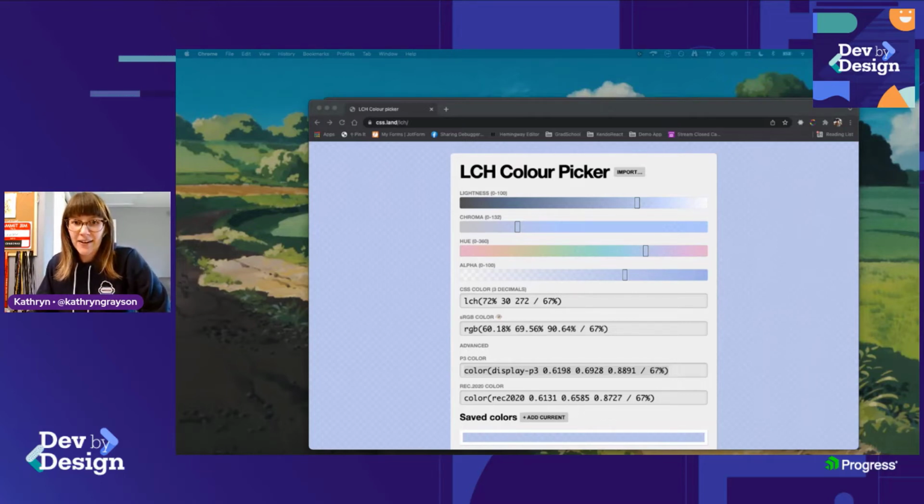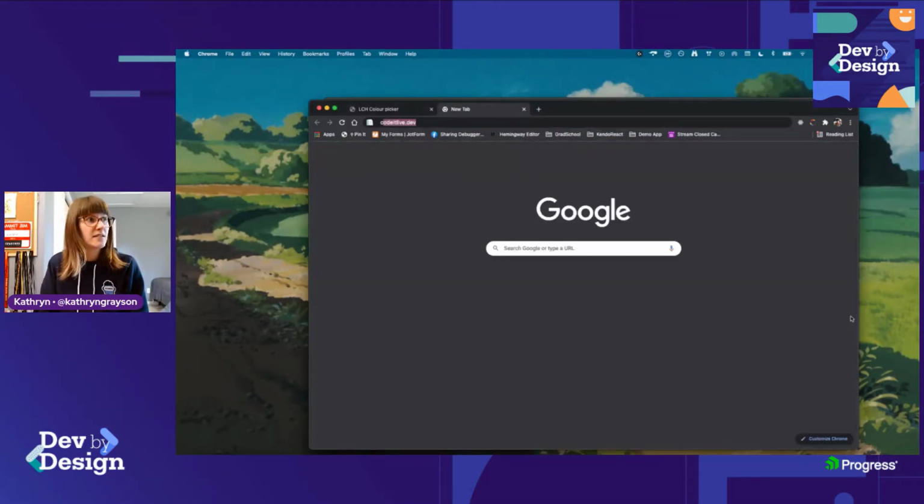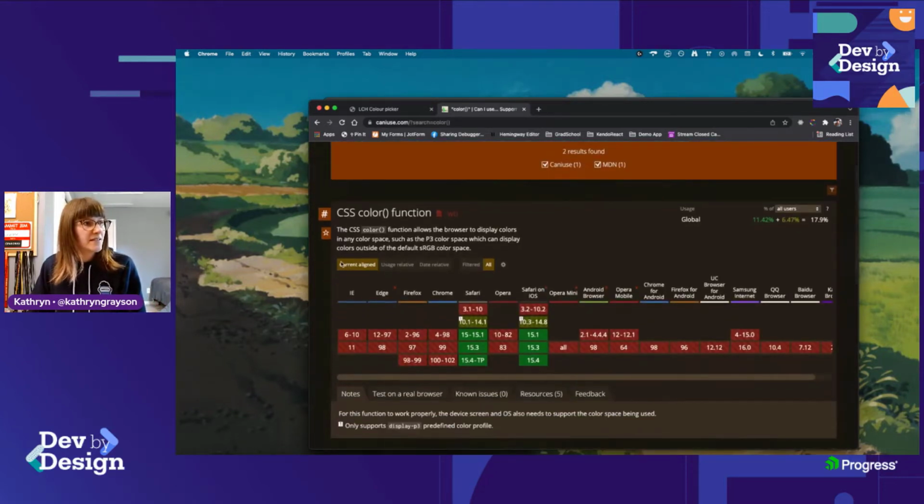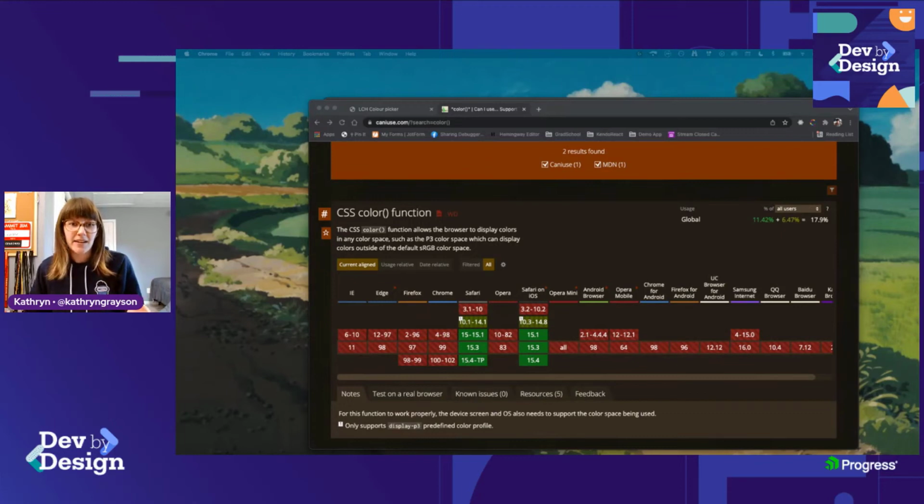As of right now, you can use color, Lab, and LCH in Safari in, I want to say, versions 15 plus. Let's do a quick little Can I Use. But yeah, Safari is really leading the pack on this, which is cool, honestly, because that's not something that we see a lot, frankly. But Safari is really leading the color innovation.